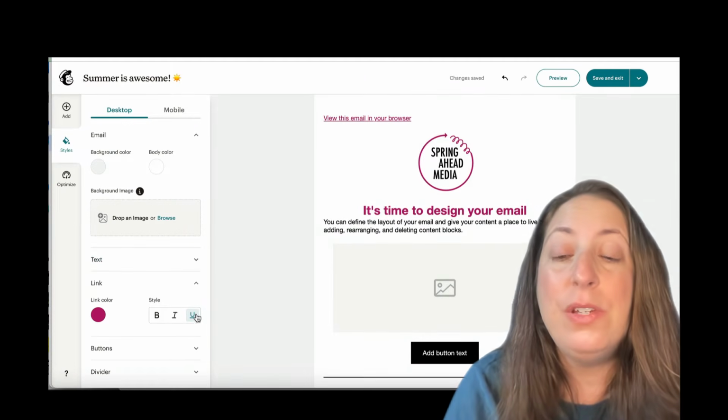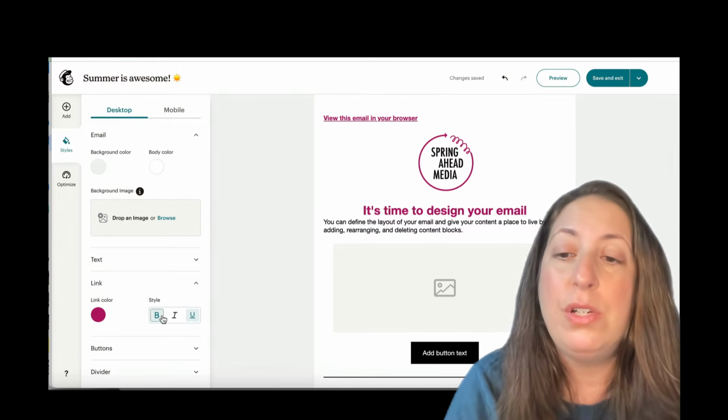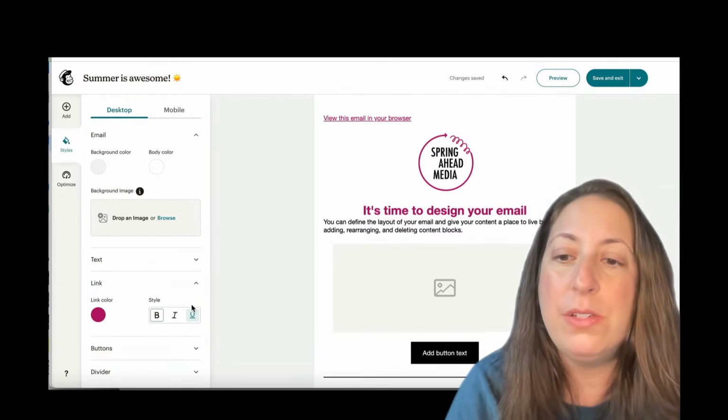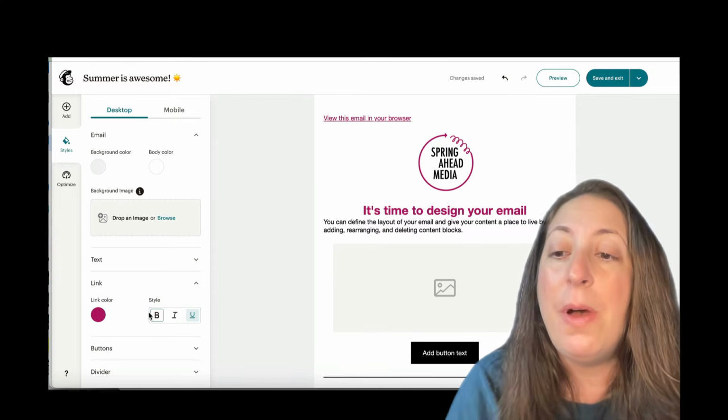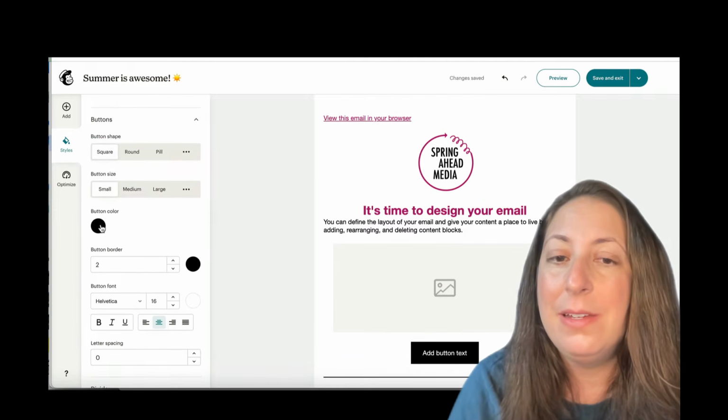Okay, and then you can decide if you want them to be bold as well as underlined or just underlined, but you do want to make sure that there's some signifier there other than just the color to tell people that it's a link. Next, we can change our buttons.